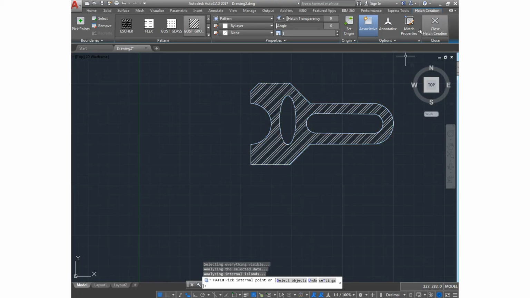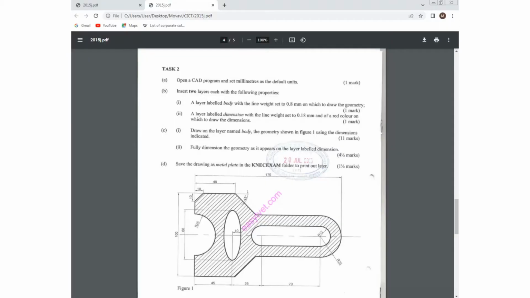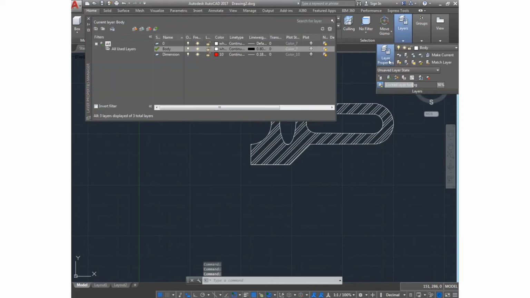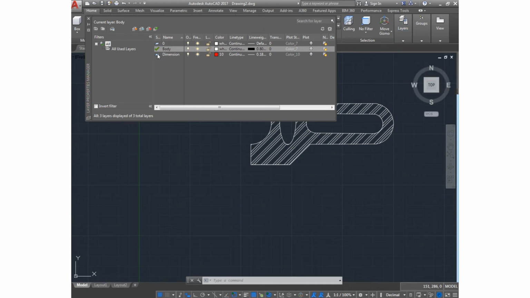So I think we are done. The only thing left to do are the dimensions. So let me show you how to put the dimensions on the drawing. But remember, Roman number 2 says fully dimension the geometry as it appears on the layer labeled dimensions. So we have to change the layers. I will select on the layer property and change the layer from body to dimension. Double click on the diamond part until the green ticks appear there, then close.